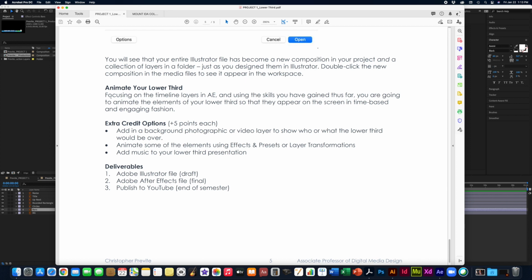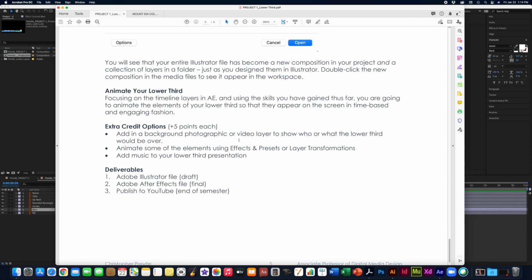So again, like I just went over, you're going to focus on the timeline layers in Adobe After Effects down the bottom here. And using the skills that you've gained thus far and what we've already gone over a couple of times, you're going to animate these elements of your lower third so that they appear on the screen in a time-based and engaging fashion. So they should appear one element at a time. Try to think about timing and the story that it's telling and how dynamic you want it to be. Remember, it's a different story if they all appear quickly, boom, boom, boom, boom, boom, and it's a different story if they appear slowly, boom, boom, boom, boom, right? You can have certain things pause, and of course, you can also have things disappear at the end of it.